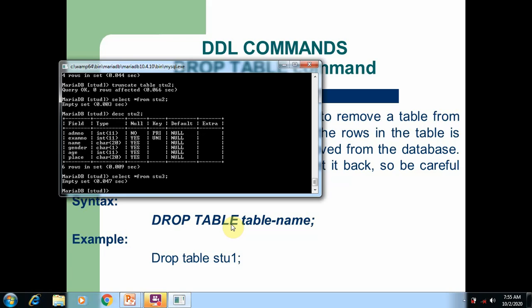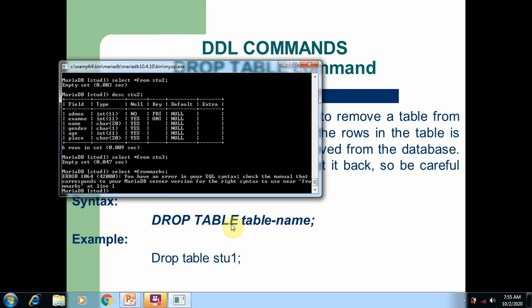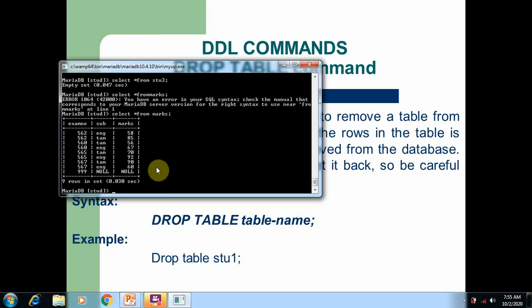In the tables, you can see the last table, SELECT * FROM stu3. So there is no record. In the marks table I hope there was a record. SELECT * FROM marks. Yes, there are records. So now I am going to delete this table with all its records by using DROP TABLE.